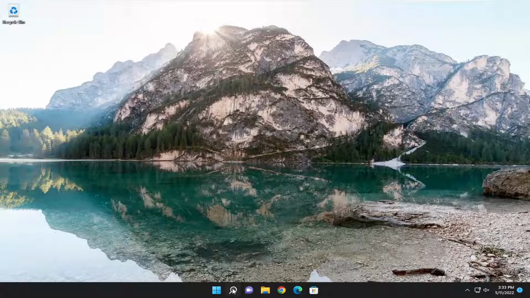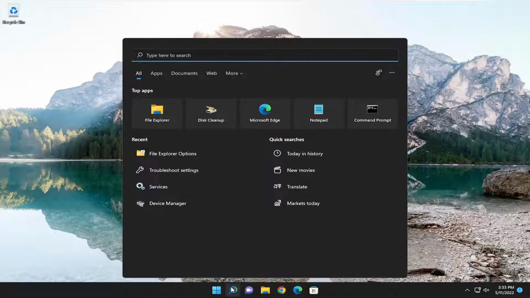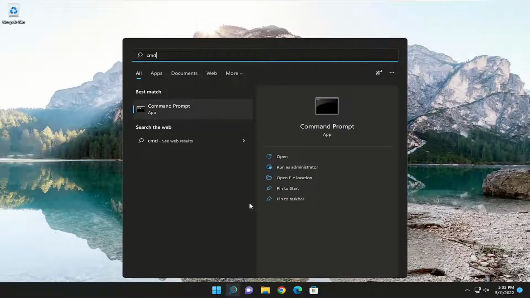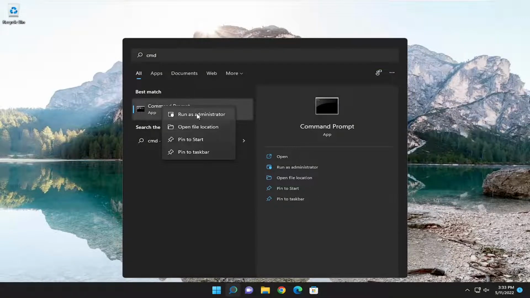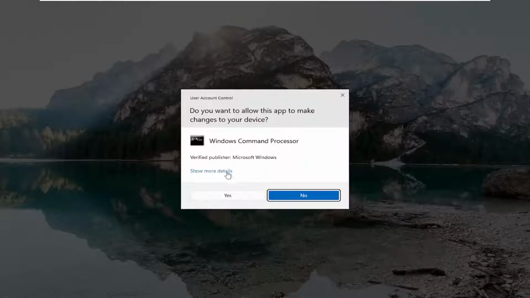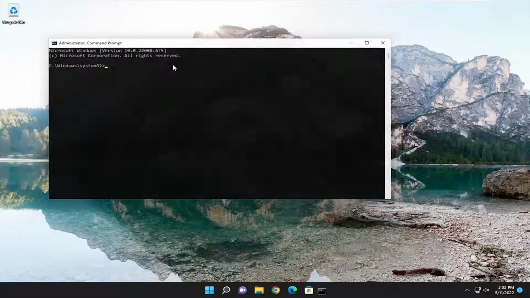If you're still having a problem, something else we can try here as well is to open up the search menu and type in CMD. Best match should come back with Command Prompt. Right click on that and select Run as administrator. If you receive a User Account Control prompt, select Yes.